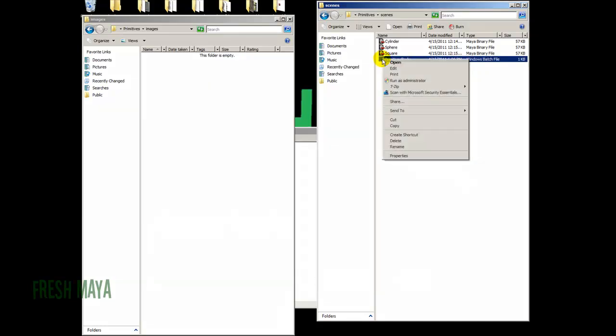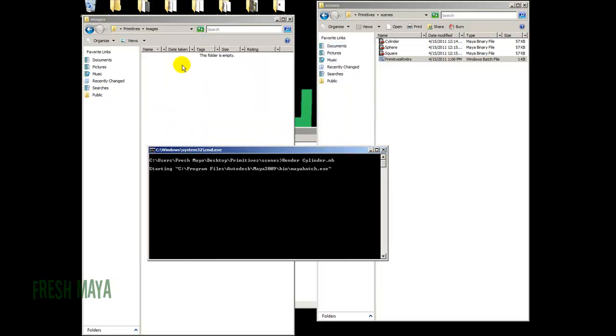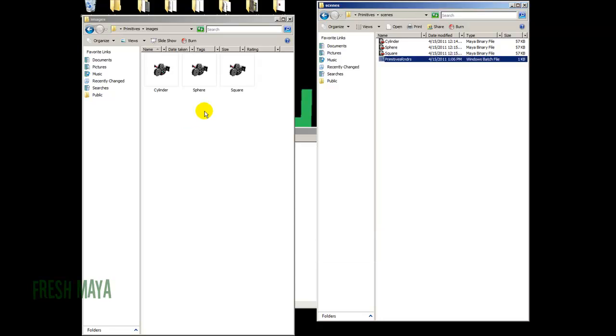Now let's just double click, or you can right click and choose open. And it should render out all three of those files, because it'll do each command one after another until there's nothing left to do. So there's our cylinder. There's our sphere. And finally our square. So we just rendered out all three of these files just by using Notepad and saving it as a .bat file.